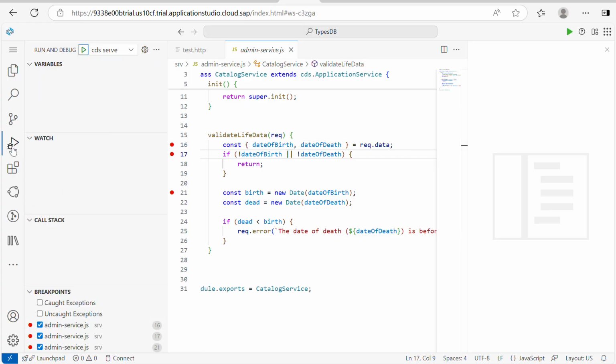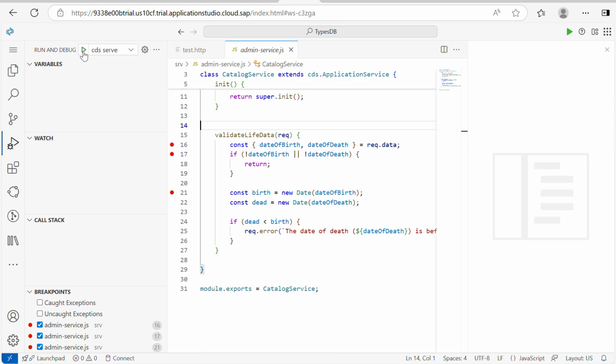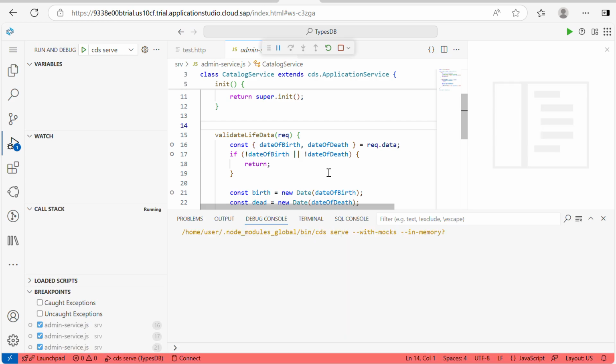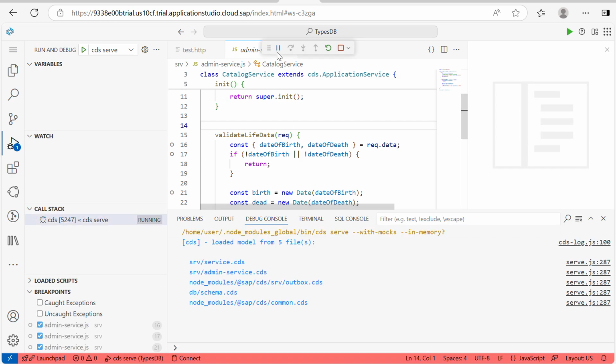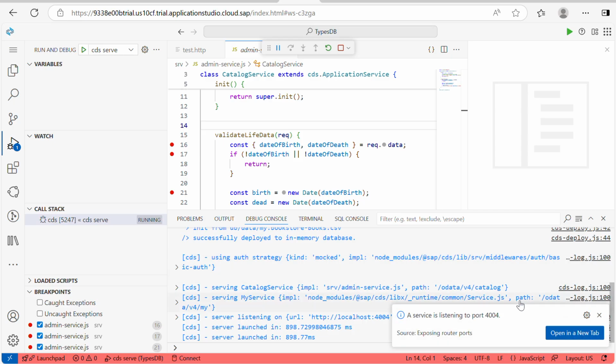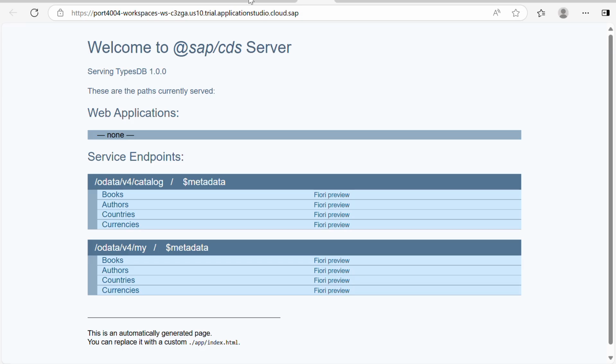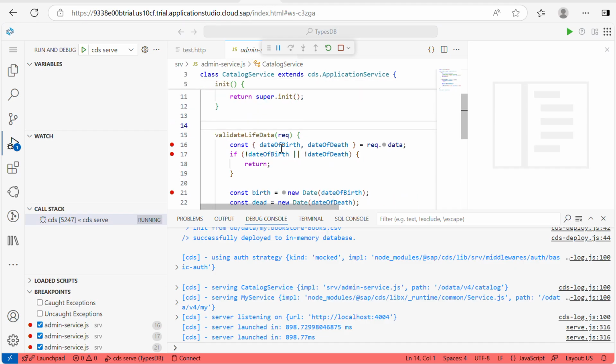Go to here. Here we have an option, Run and Debug. Once you come here, you can configure a new one, or by default the CDS serve will be there, you can see here. What you have to do is just click on this run button. Once you run it, the debugger will be on for the application. Now you can see the data is loaded.